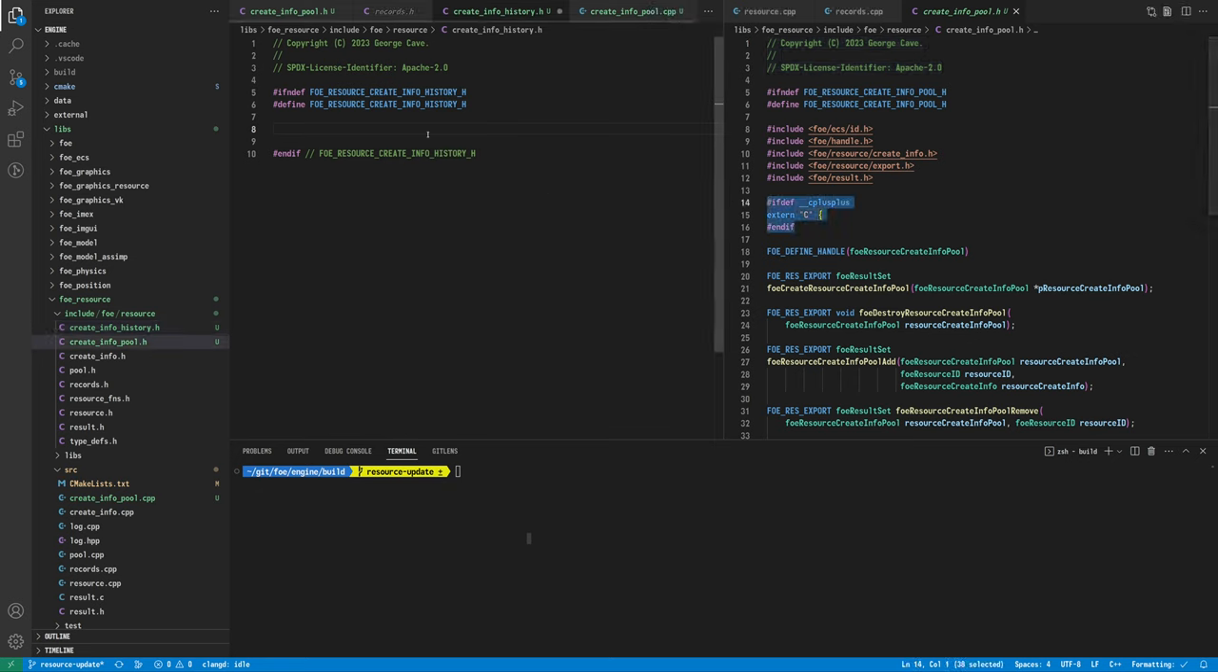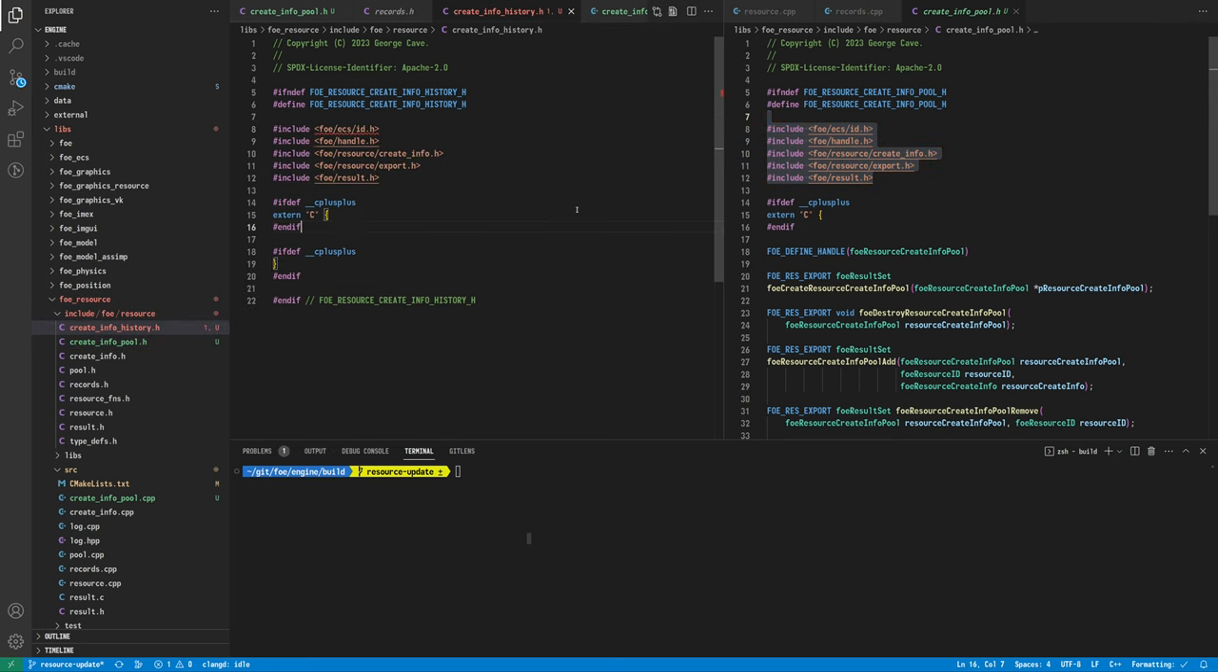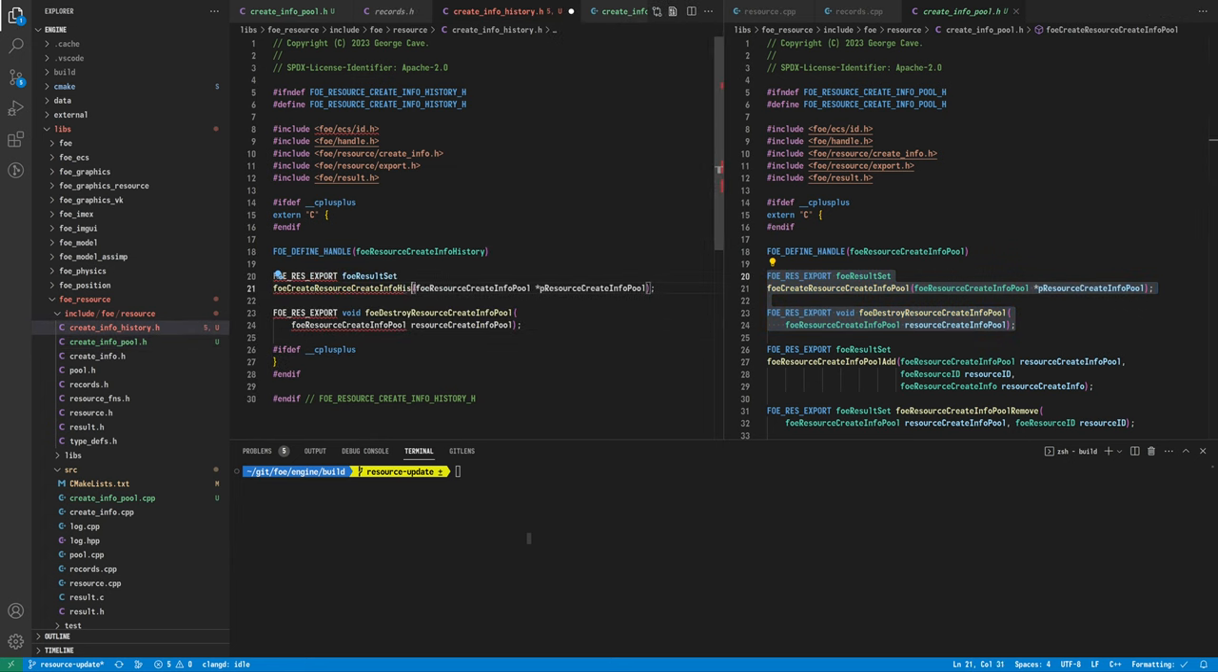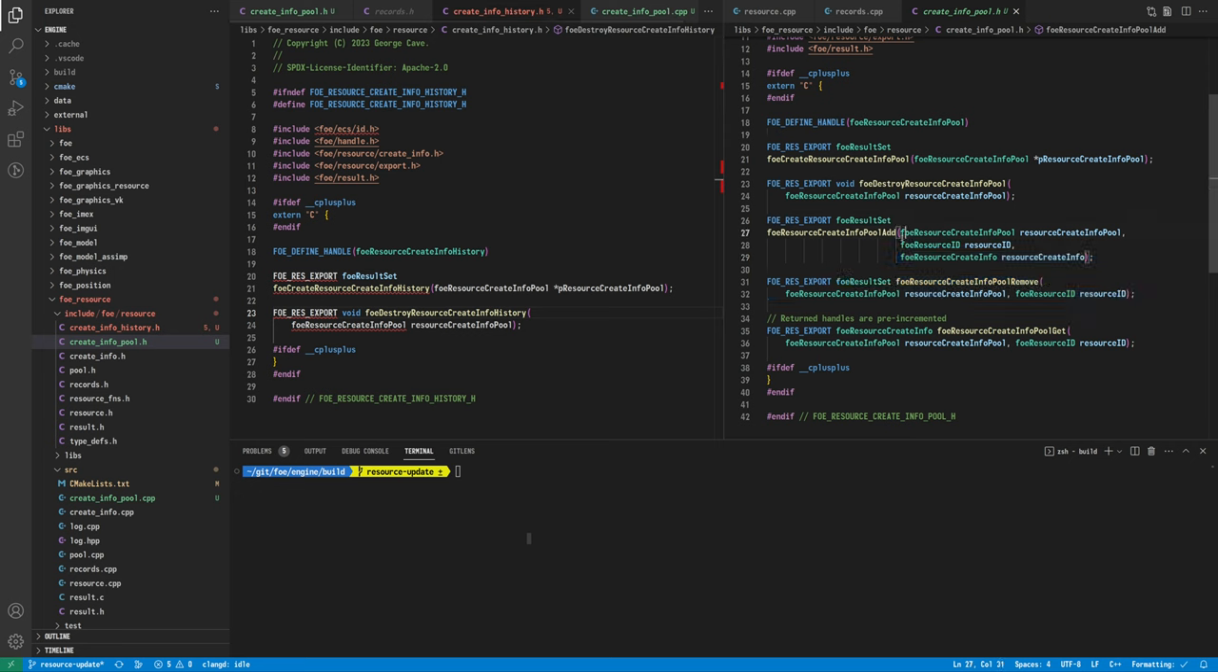Okay, if def, and so on. See that? Basically, the exact same set of stuff. And a define handle, which will be define resource create info history. Create and destroy. Yeah, that makes sense. So I need the ability to add and remove. Okay, adding.